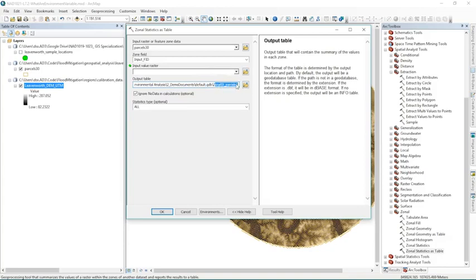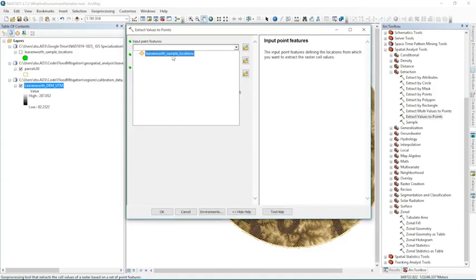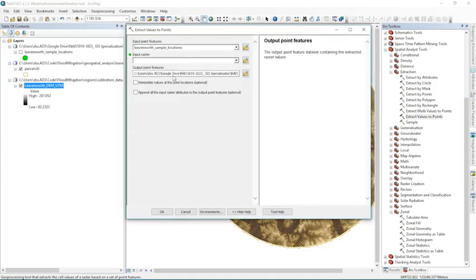So that environment setting affected all tools, and if I was really interested, I could use the Extract Values to Points tool just to see if it's going to do the same thing. So I'll select my sample locations, and in fact, yeah, it did affect this tool too. This tool does not use the same location as it did originally. It uses the new location I set in the environment settings.